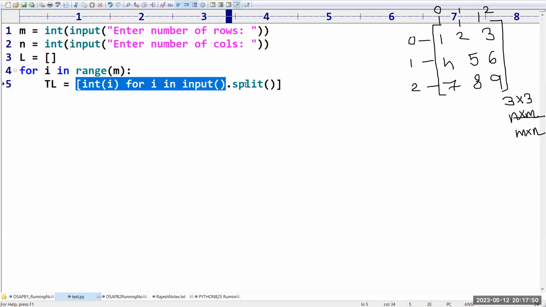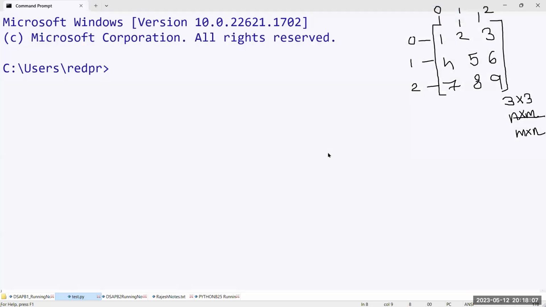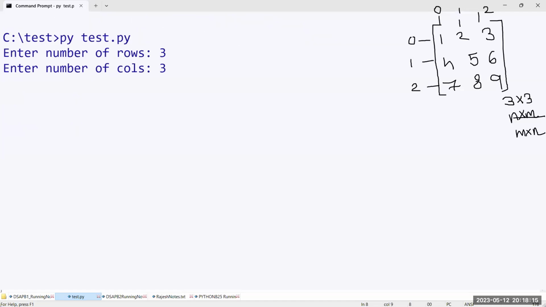And this one I am going to put in a temporary list. Now I will append this temporary list into the main list. Finally, try to print the main list. What will happen? Just for understanding purpose, I am running this program. Now listen carefully. I am going to run py space test.py. Let us assume I am giving 3 rows, 3 columns.